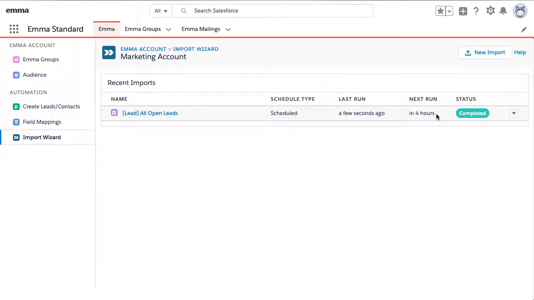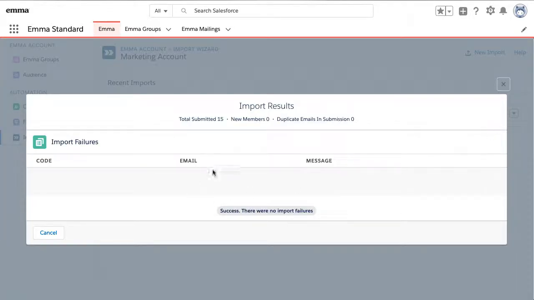I can also click on the little drop down button on the right hand side there, and I can see the results. So as mentioned, there are only 15 records in this data set, so it's pretty small, but there were no failures. The kind of failures you might see are things like duplicates or invalid email addresses. So with that completed, we can now go ahead and close this window.